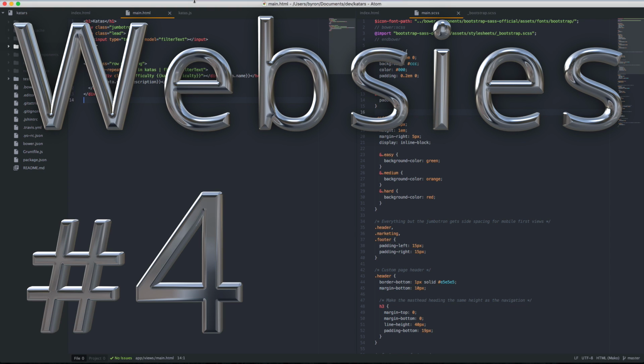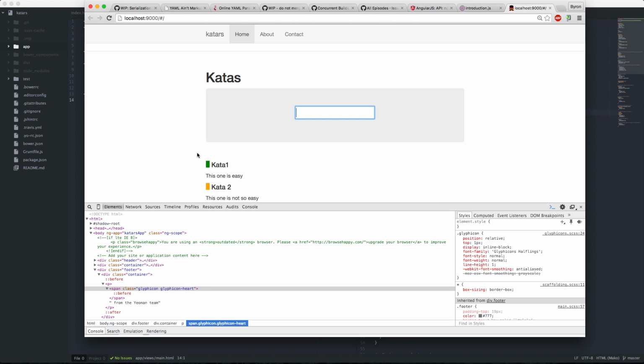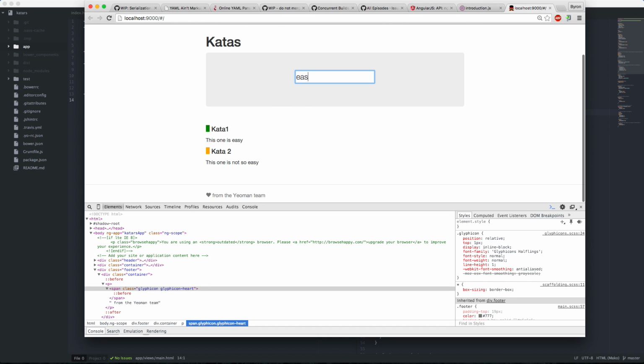Hello and welcome back to another episode of Websies, a series where I try to build a simple web app to support Rust cutters, right? Last time we have managed to add some filtering here, which was really easy. I don't know if a text filter is really required.